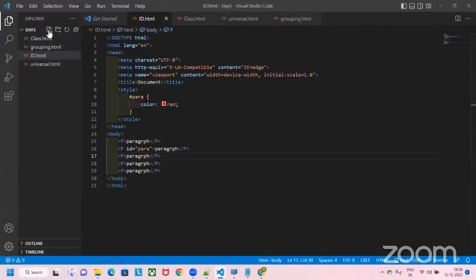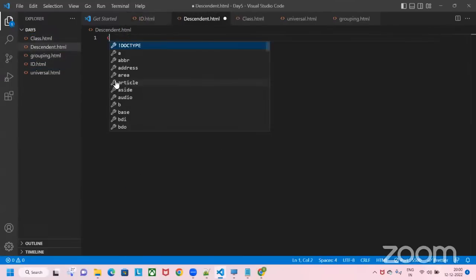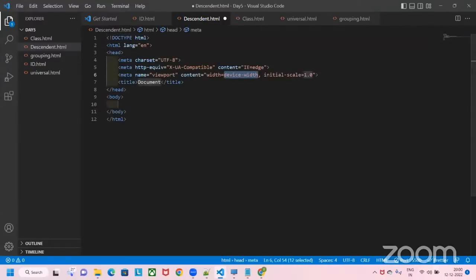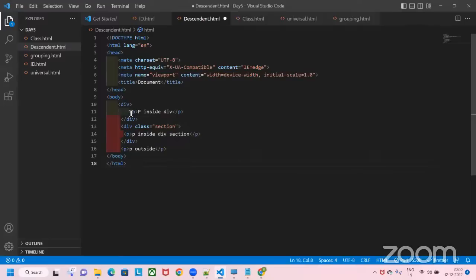Okay. Next, I will give one more requirement. We do have a descendant selector. I will give the example. I will give the requirement first. What I want is, I'll copy the block code. I want this P alone. There are so many paragraphs, right? This P inside the div section should have some styling.